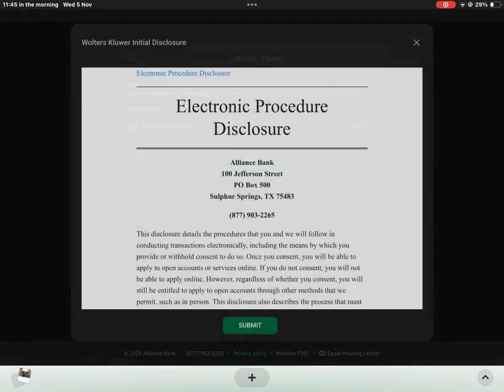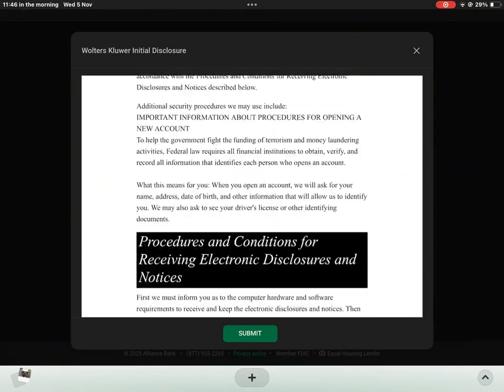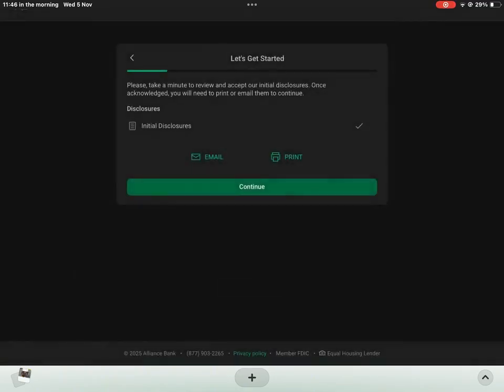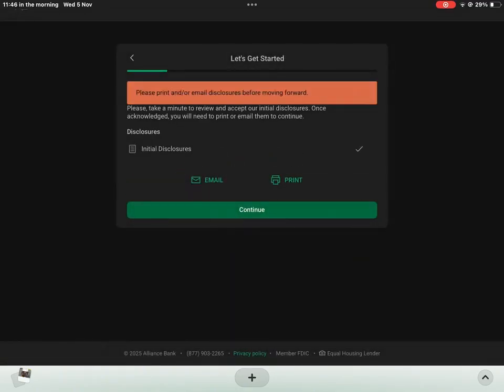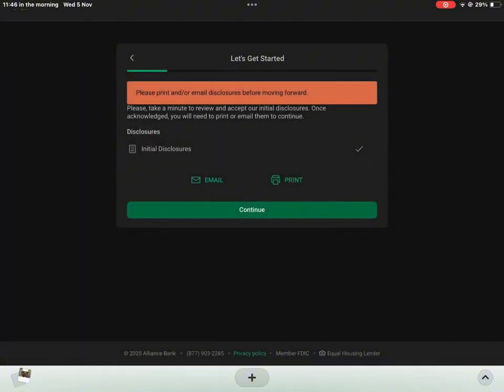Then again, they're going to send us an initial disclosure. Then we're going to see everything, the procedures, how they rule, everything about them. Then we're going to click on submit. We're going to click on our email and send it there. We're going to click on send, then click on continue.